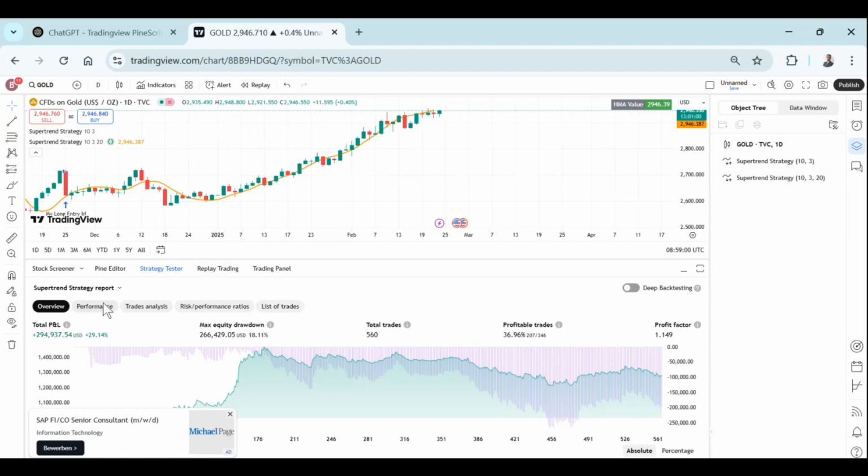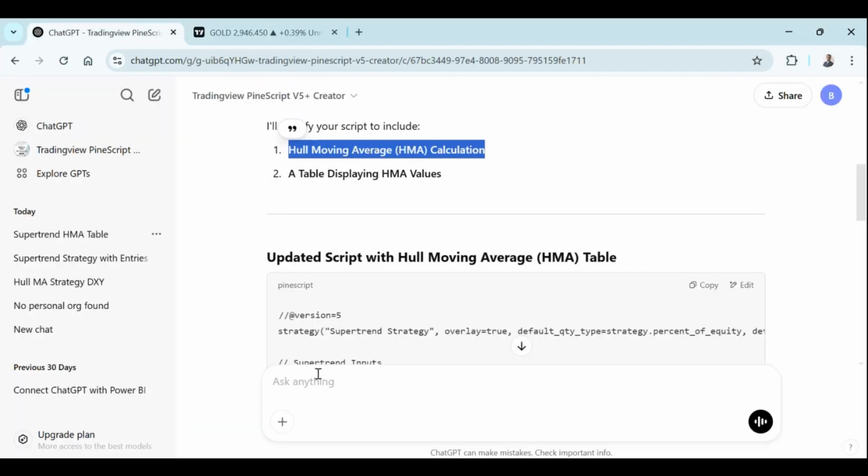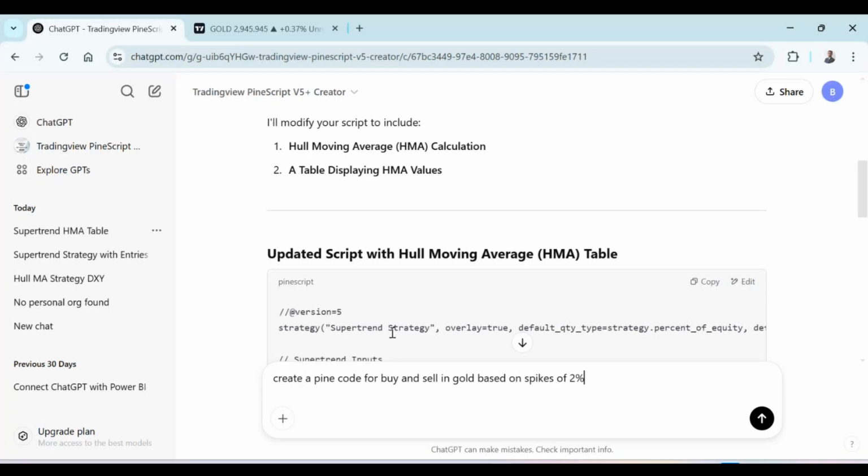We can make a strategy from scratch based on the indicators that we want to follow. For example, we'll ask ChatGPT, the TradingView bot, to create it. We have asked it to create a Pine code for buy and sell of gold based on a spike of 2%. So the decision will be based on a spike of 2%. Whenever we see growth of 2%, the system will make a decision of buying and selling. So let's see how the Pine code will be generated by ChatGPT.